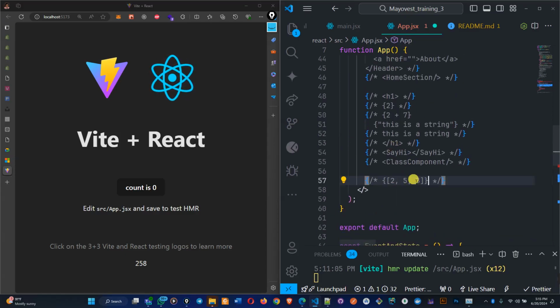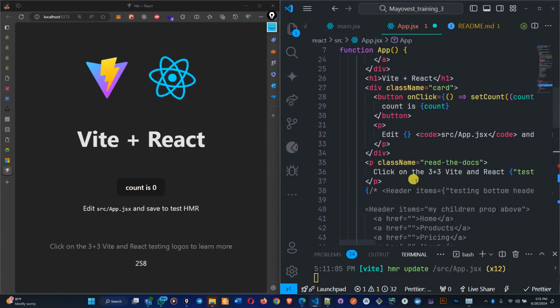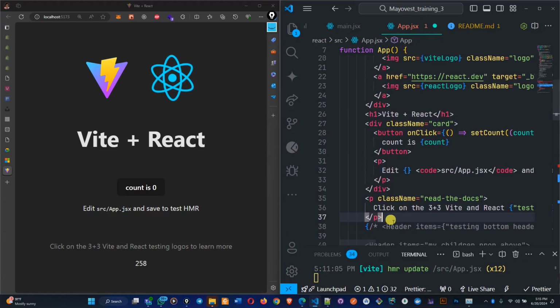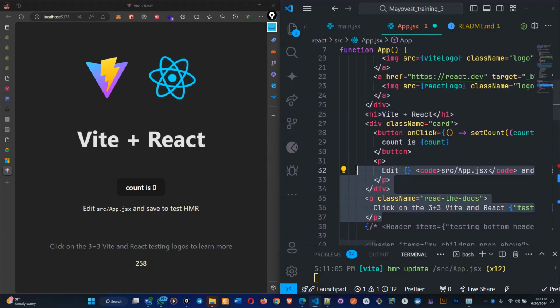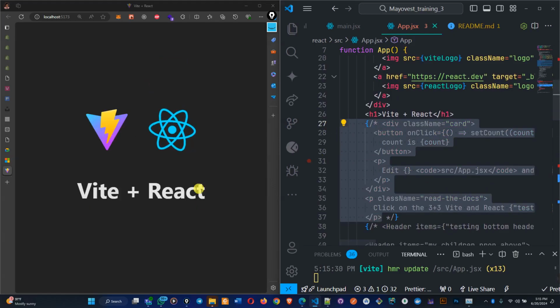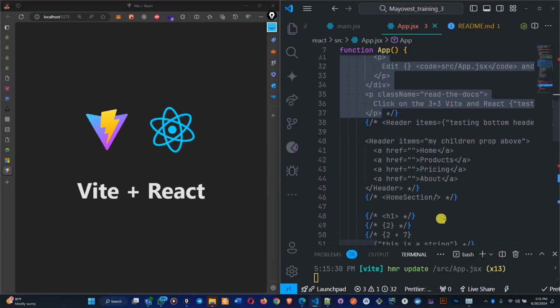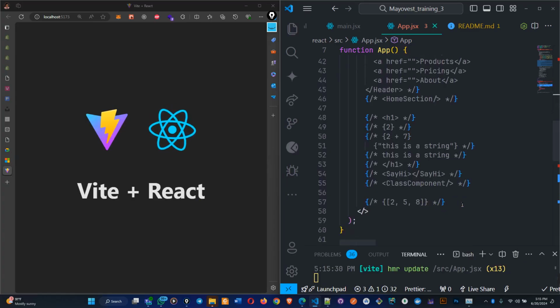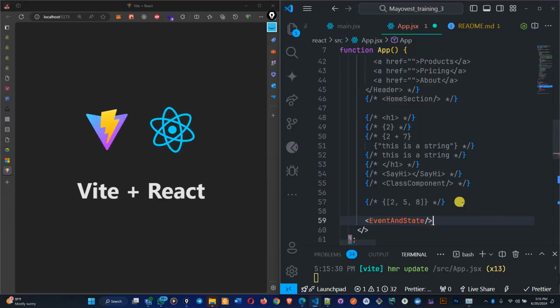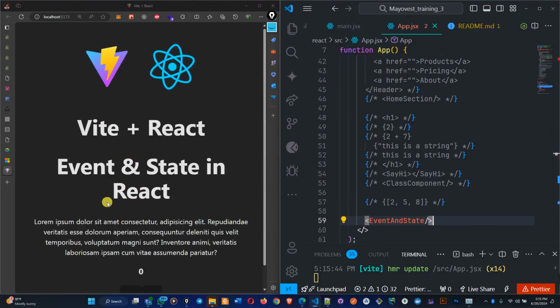So let me comment out this one, and again too, let me comment out everything that is already on this page. So click here to edit, remove this button like that, so that we can have less text on the screen. So yeah, we only have these two. Then after this one, I'm going to render my components down here, which is going to be this event and state like that. So if I save it, we should have the content of that particular.